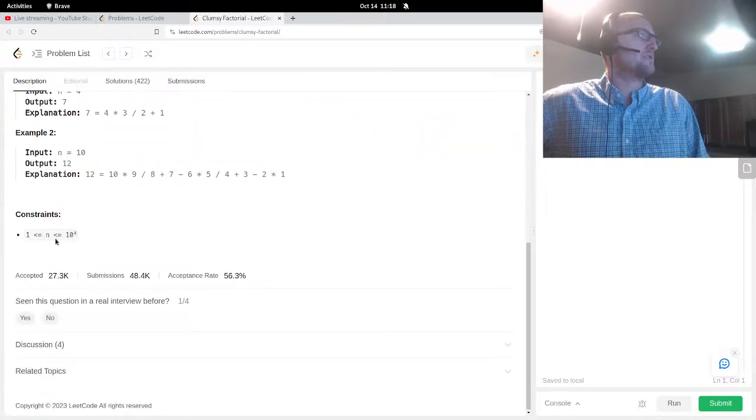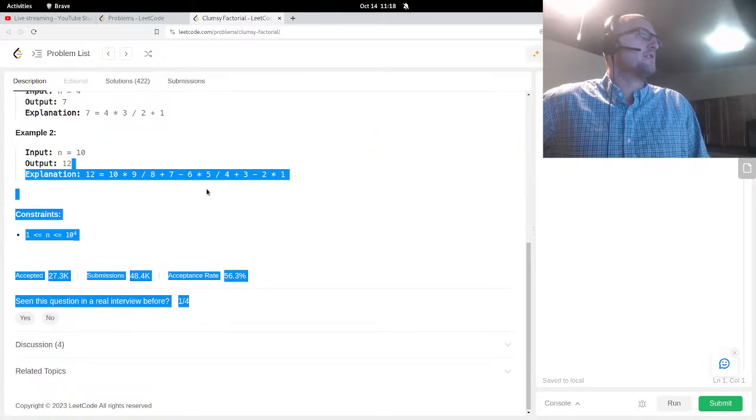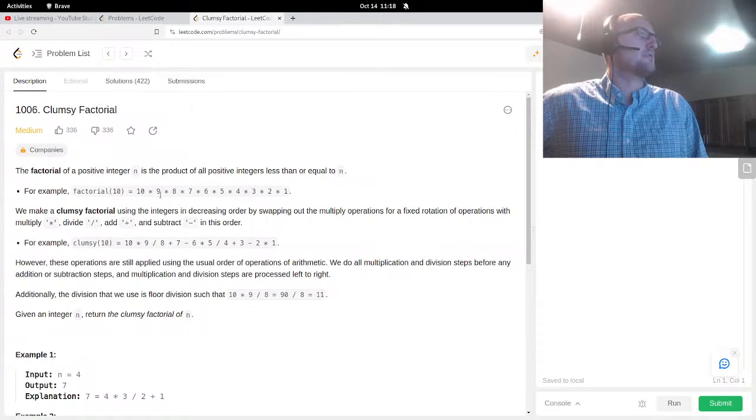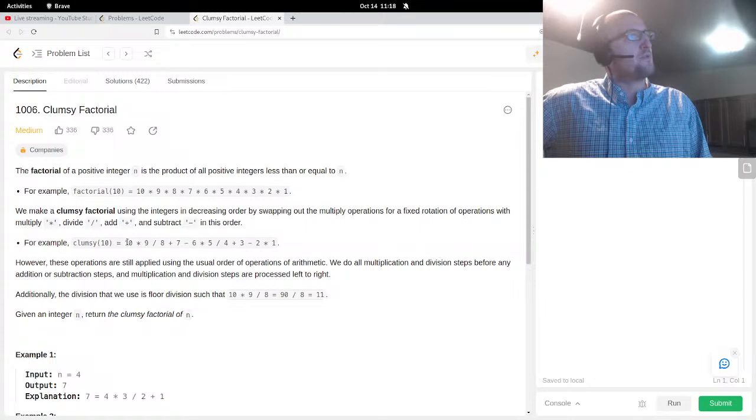Okay, that's an interesting question. And n is 10,000. This shouldn't be too challenging. The problem you run into is that before doing the additions and subtractions, you'd want to pre-process all of the multiplications and divisions.